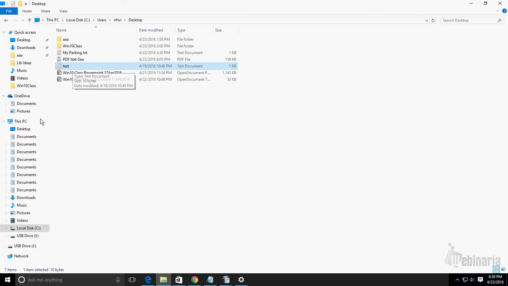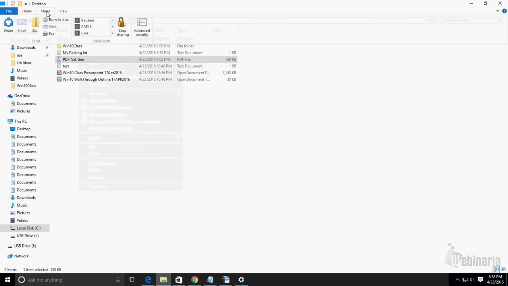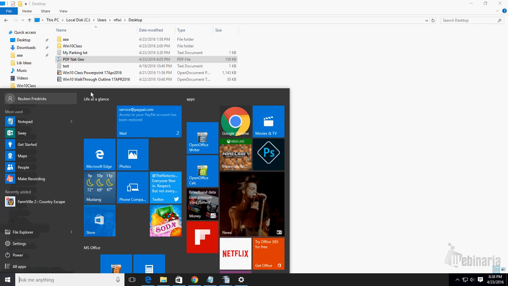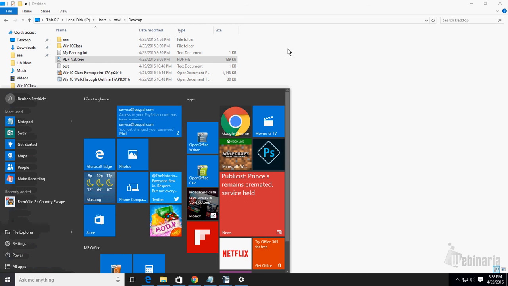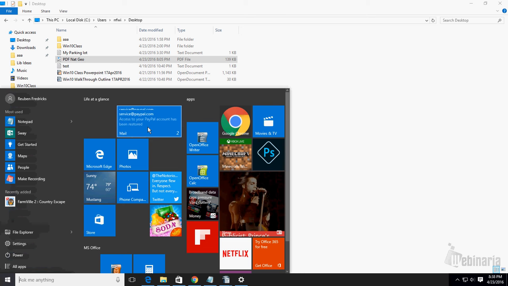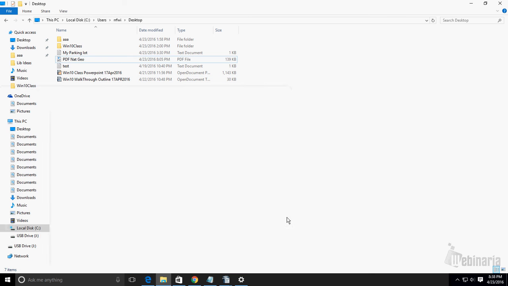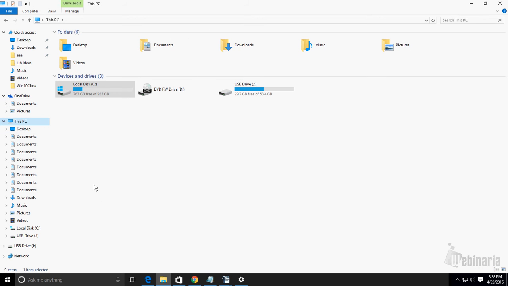So if you are planning on emailing one of these items, what you would need to do as well, though, is link up your email account right up here. If you are wanting to use that share feature within File Explorer, you're going to need to link up a mail account to the Microsoft Mail app. So back to This PC here.